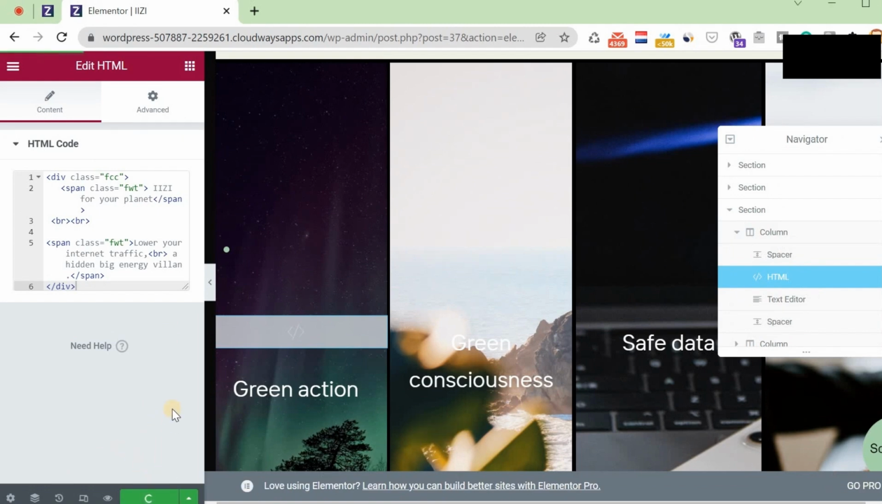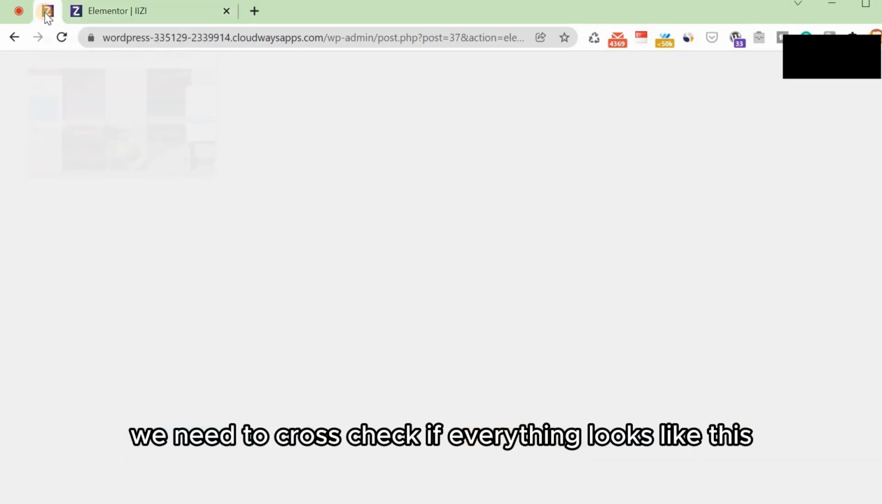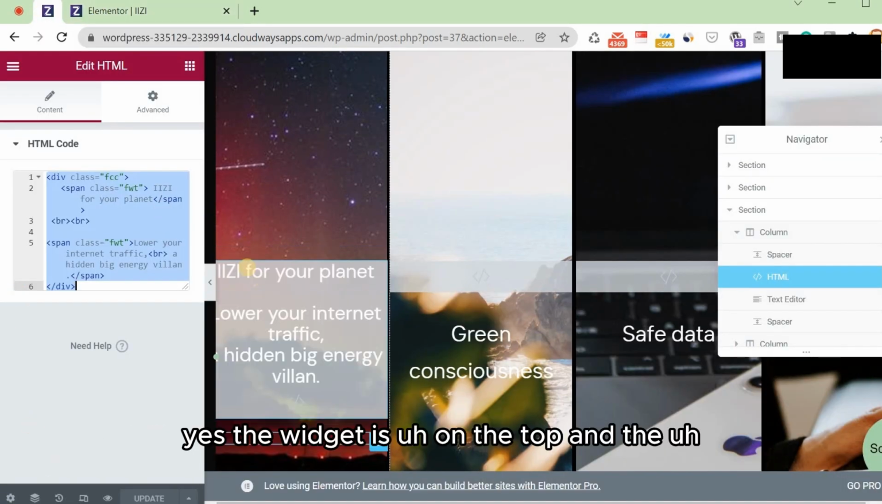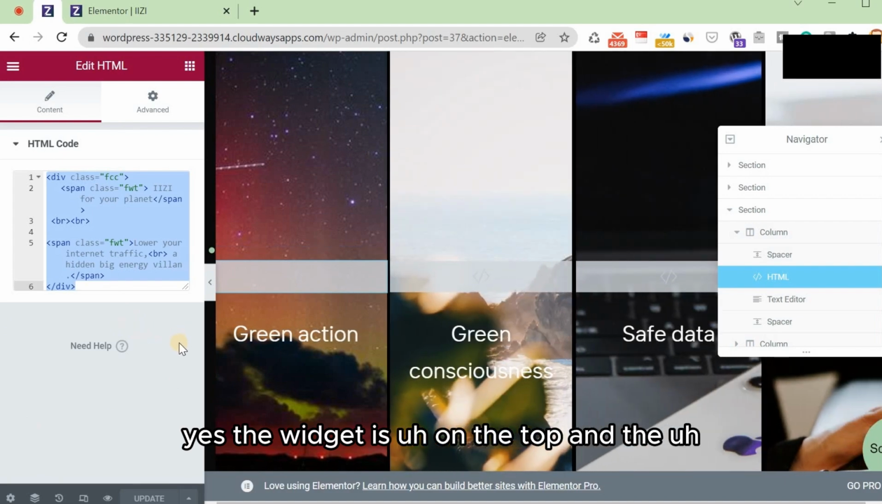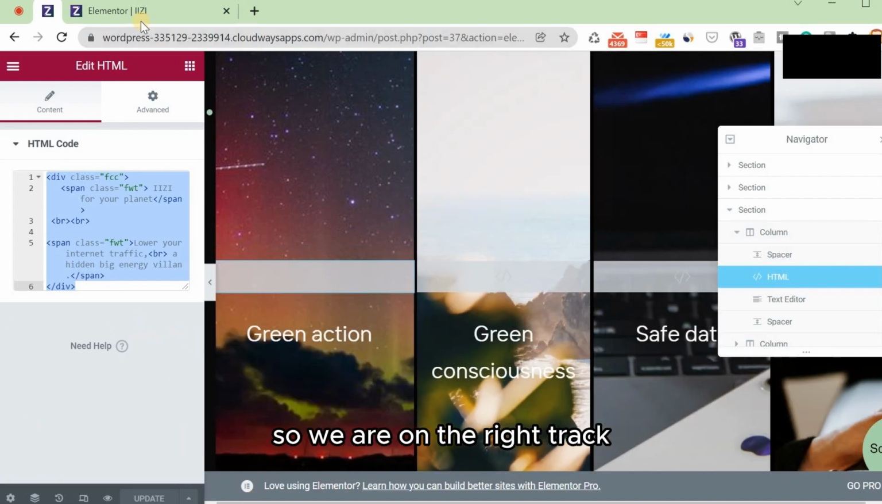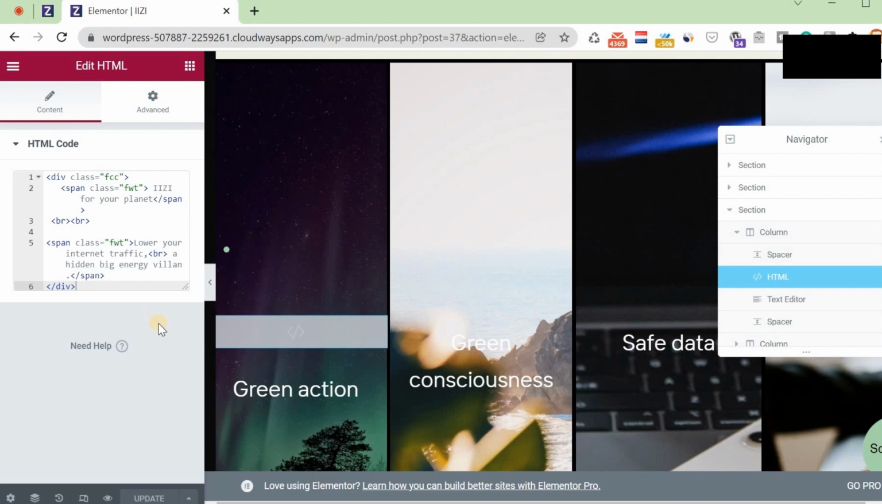Update. After the update, we saved the widget here, and we need to cross check if everything looks like this. Yes, the widget is on the top, and the green action one line text is at the bottom, so we are on the right track.